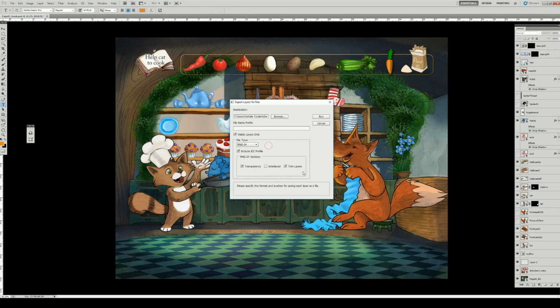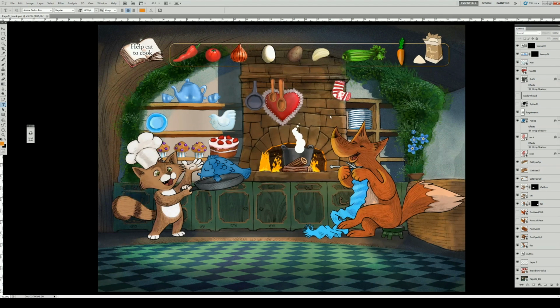And for static sprites that aren't animated, you can trim them. But for animated sprites, don't trim them. I'll show you what to do with them next. And you can choose whether or not to process frames that are visible. So the layers that are visible will be exported and the layers that are invisible will be ignored. So we're just going to run that and be back in a second.